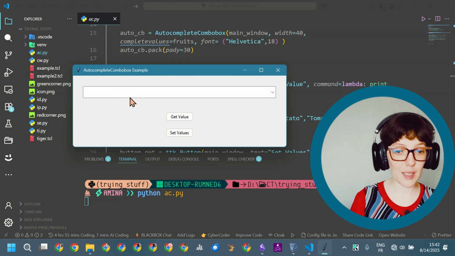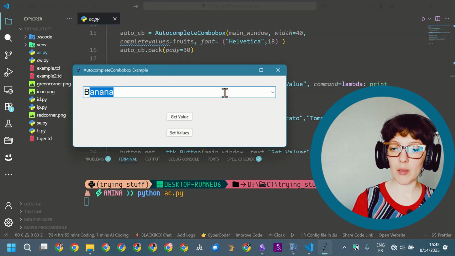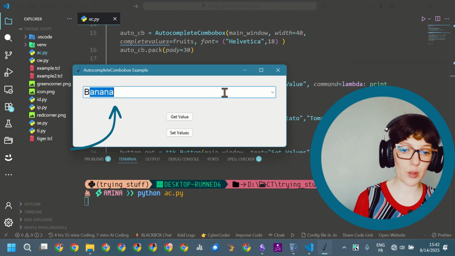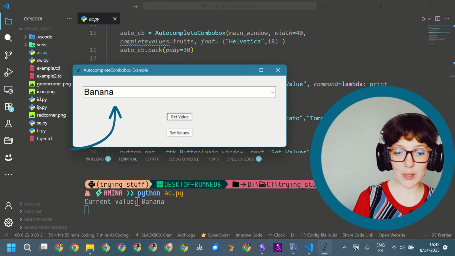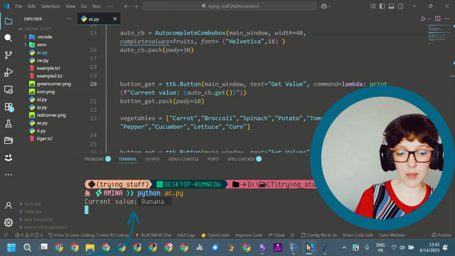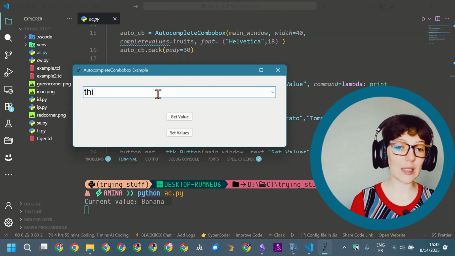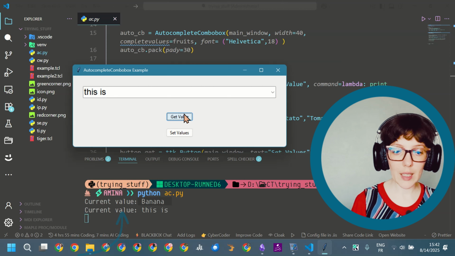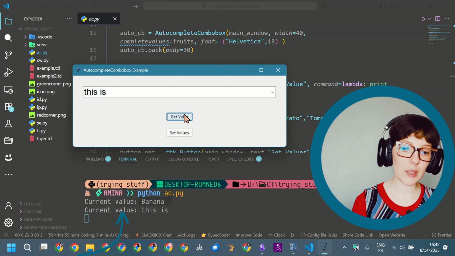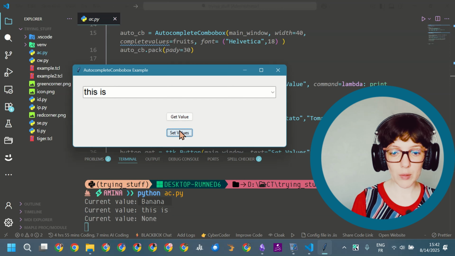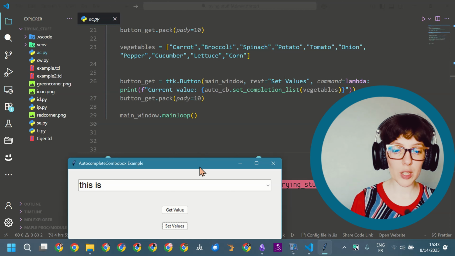So here is our autocomplete combo box. If I write, for example, B, it will autocomplete to the first word. If I click on get value, here is the value that I've selected. Now if I write something else that is not in the list and I click get value, it will give me that value. Now to set values, I call the method set completion list.